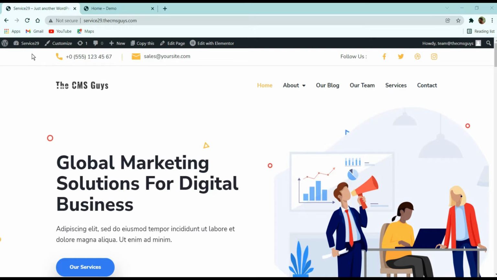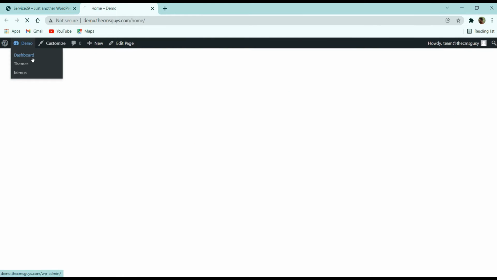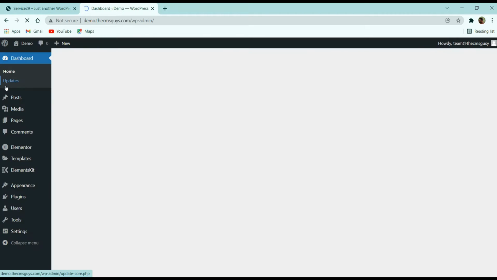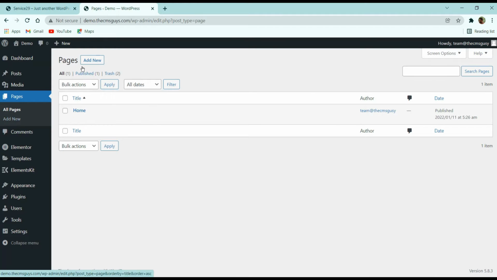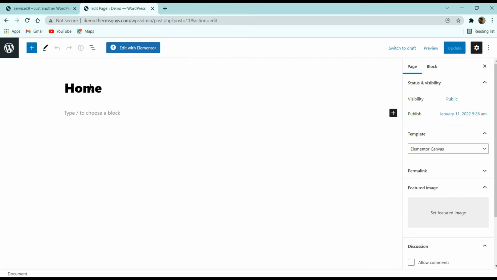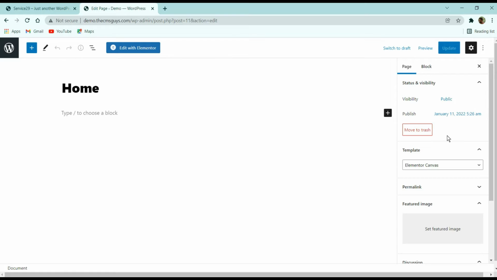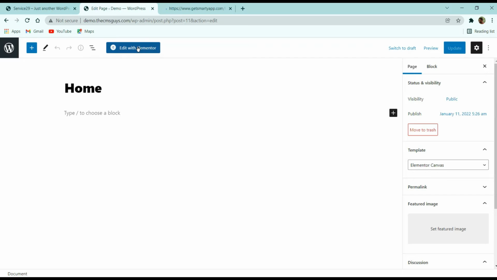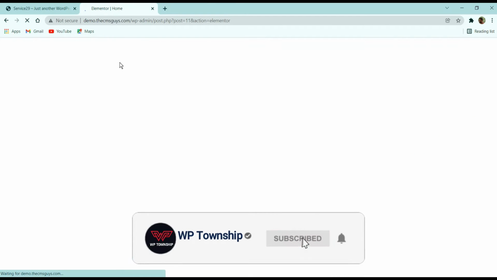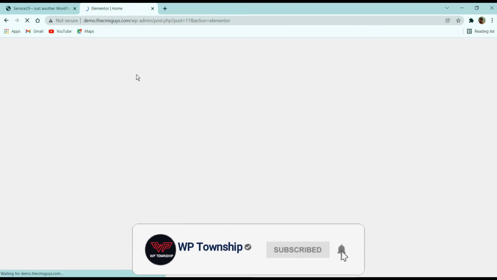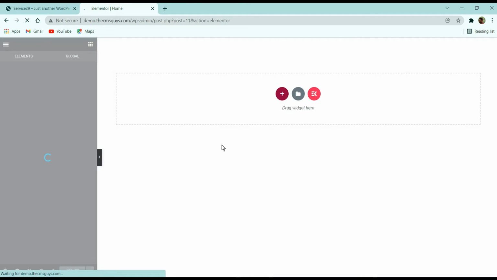First of all, to create this, let's go back to our WordPress dashboard, and we have already created one page. So let's go to the pages, and here we already have one page. I will click on edit, and then it will load my edit page, and here you will get this Edit with Elementor. So let's load our page with Elementor. Once you click on that Edit with Elementor option, you will see that the Elementor page builder is loading.